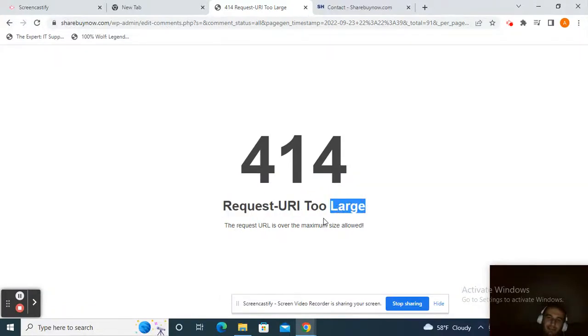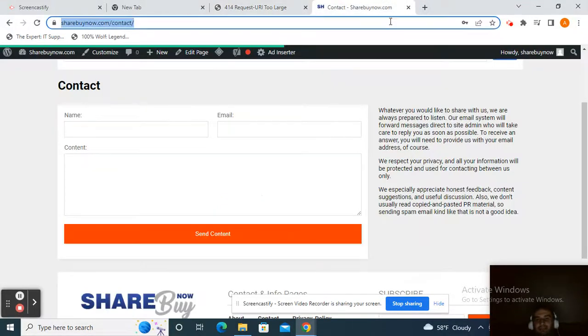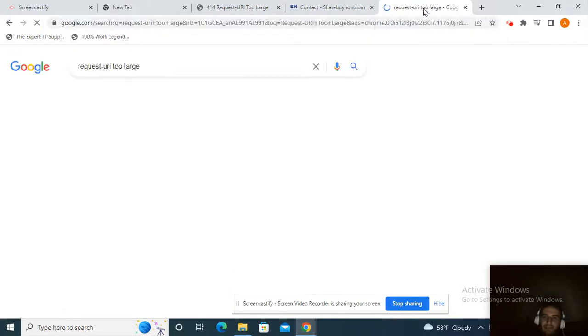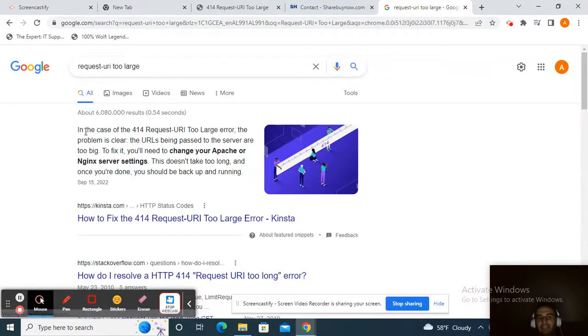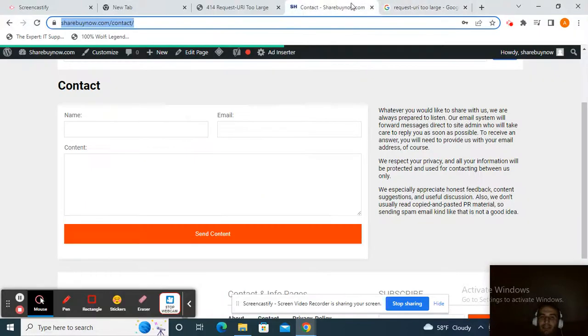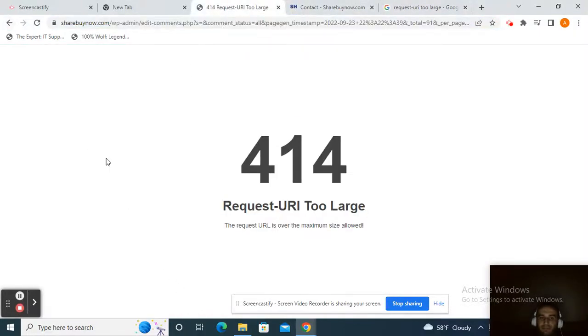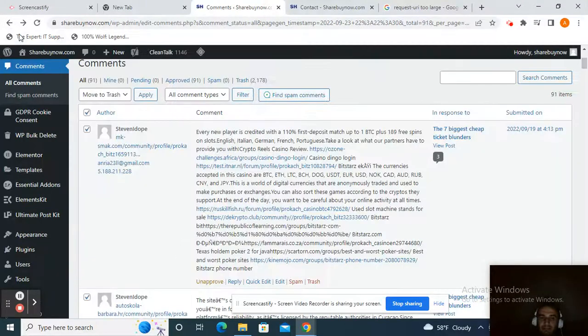Okay, as you can see, we tried to delete too many comments, so the request reached the maximum size allowed by the server. If you want to understand this, you can copy this and go to Google, just paste it, and you can see the problem is clear: the URL is too long for the server to process. To fix it, you'll need to change your Apache or Nginx server settings. This doesn't take too long, and once you're done, you should be back up and running. So we can close it, go back, and hit refresh.